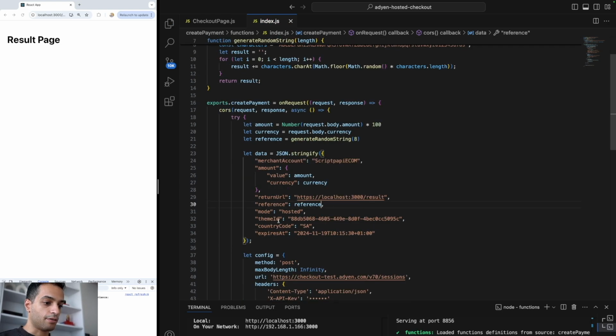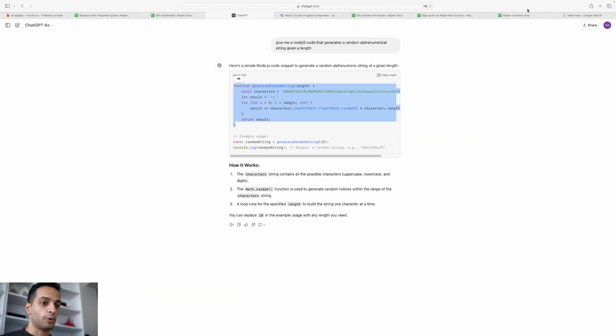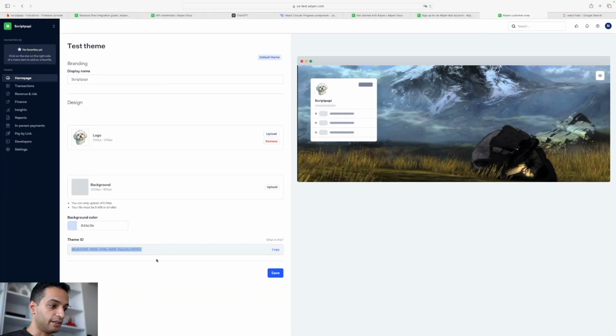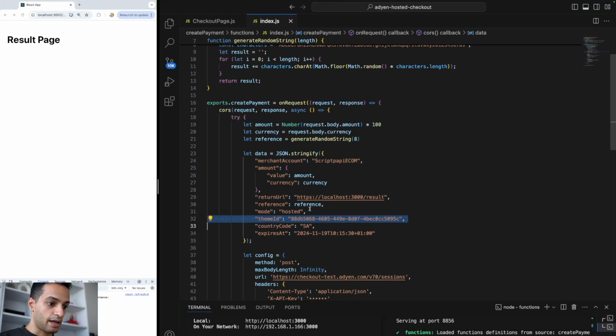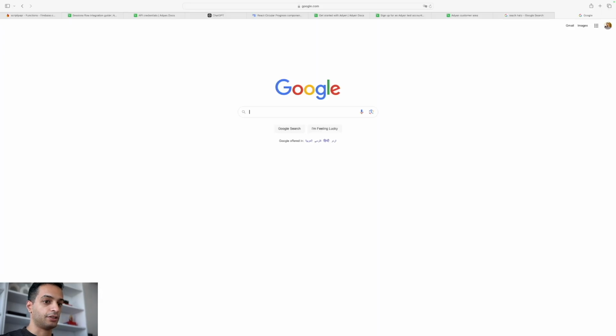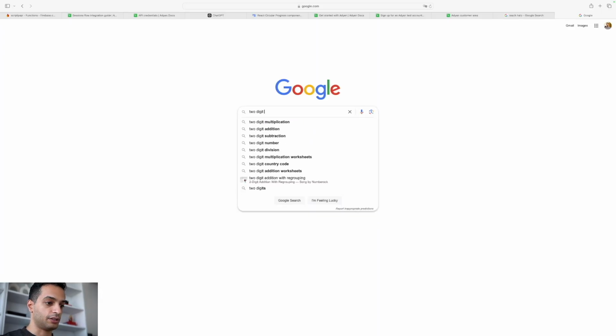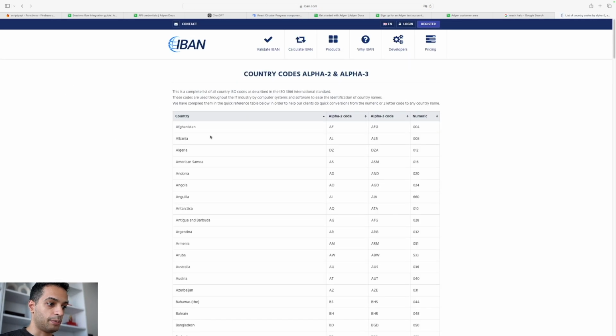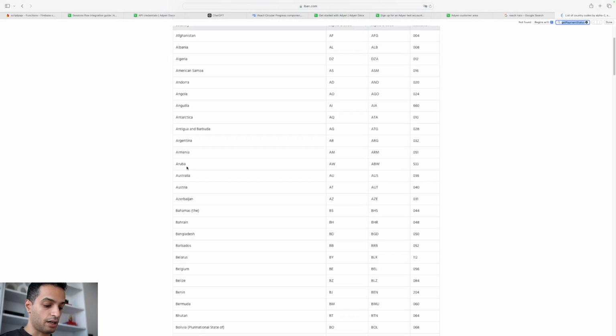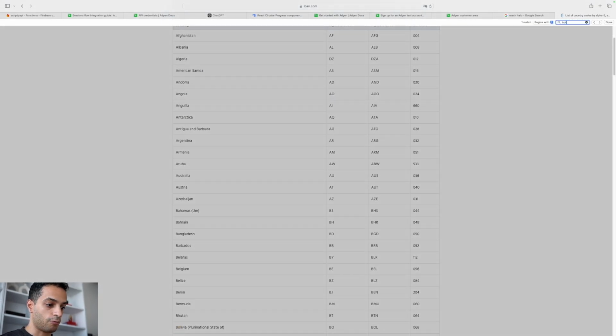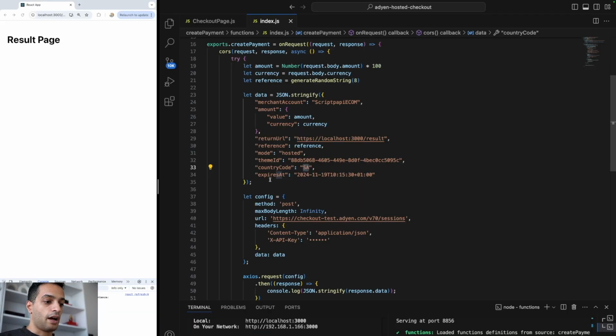Okay, now your theme ID, you're going to get it from the portal again, from the customer area here. This is going to be on your theme all the way in the bottom, so just copy that and add it to your code. I've already pre-added mine. Your country code is going to be the 2-digit country code. For me, it's Saudi Arabia, so it's SA. United Arab Emirates is AE. And if you're not sure, just look it up in Google: 2-digit country code list. You should be able to find it here. So if you're from, let's say, Botswana, it's BW.